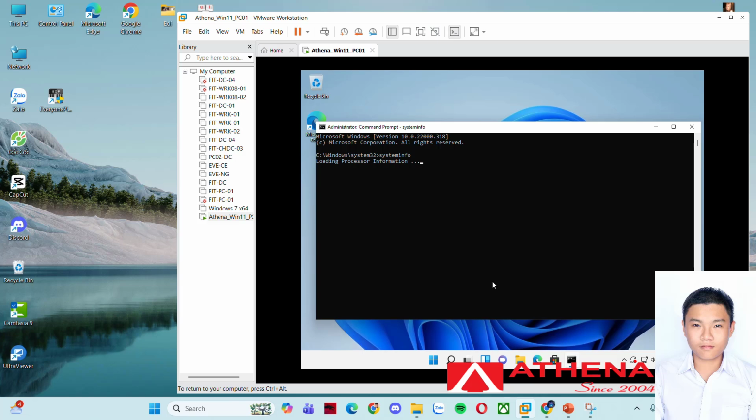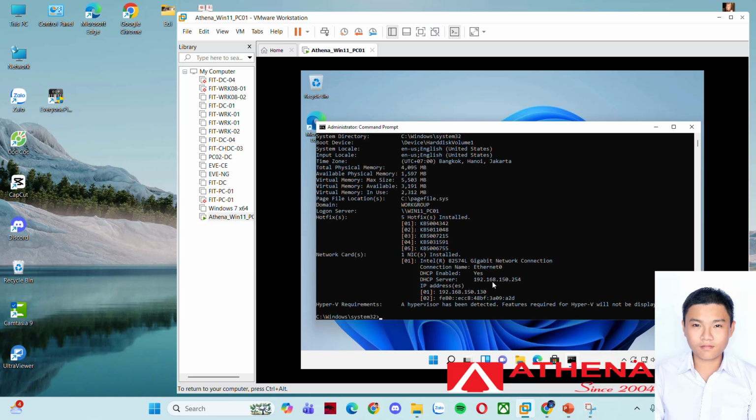So this command displays detailed system information such as Windows version, system manufacturer, BIOS version, and total memory. It helps identify the computer's specification and hardware details, which is useful for troubleshooting or repairing system reports.